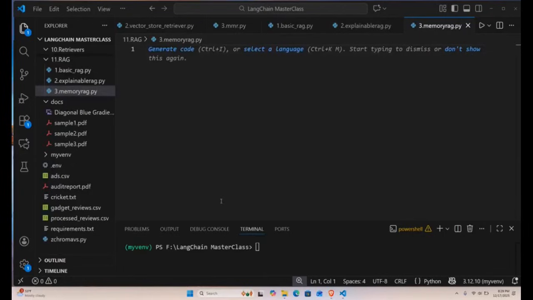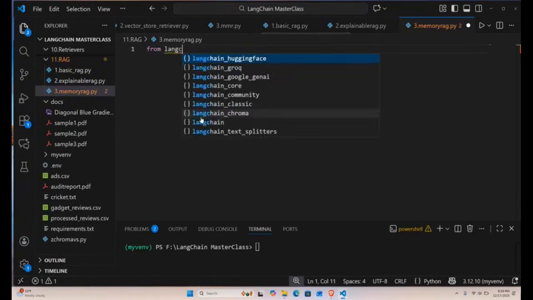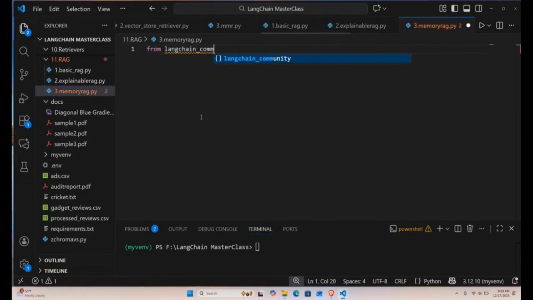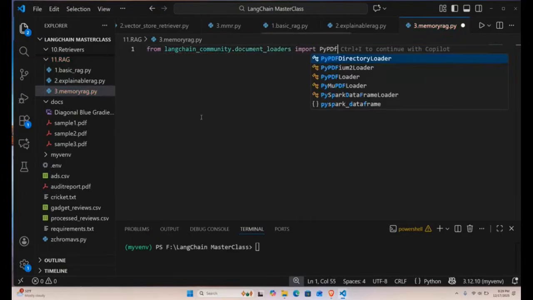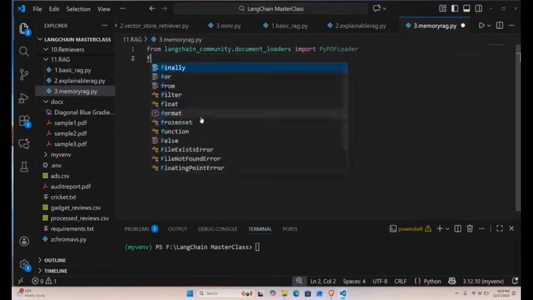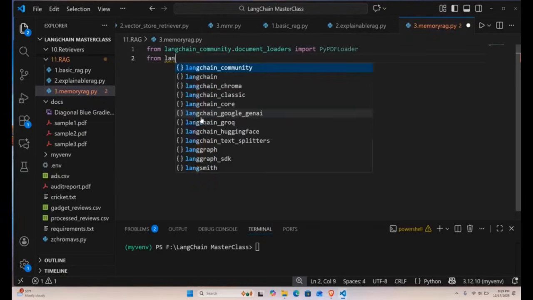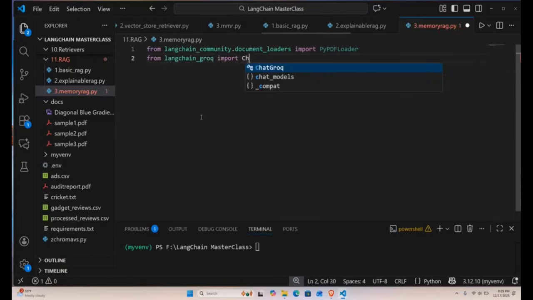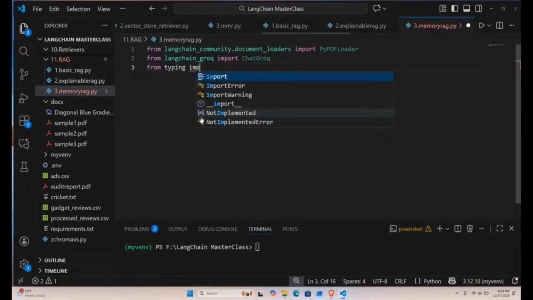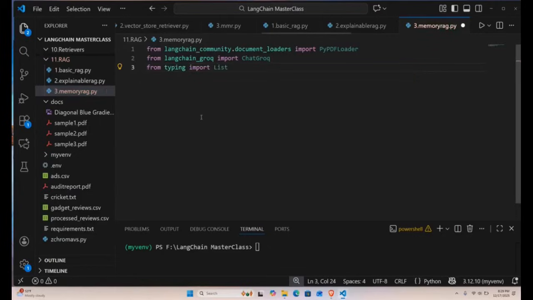At the beginning, we're going to write all of our imports. The first import will be our PyPDFLoader. Then we'll import ChatGroq. Then a list.